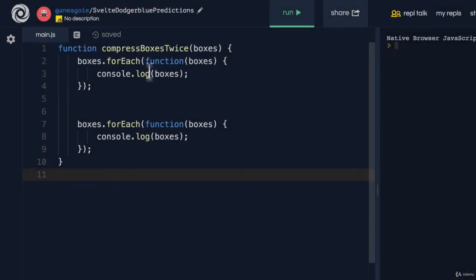I have the exact same function we saw in the last video. Compress boxes twice. We have the boxes array, and we just have 2 loops here. I'm using the for each syntax in JavaScript, but we're just looping twice over the same array. And as I said before, the big O of this is going to be 2n. But because we drop the constants, it becomes O of n. But the third rule states that different terms for inputs.